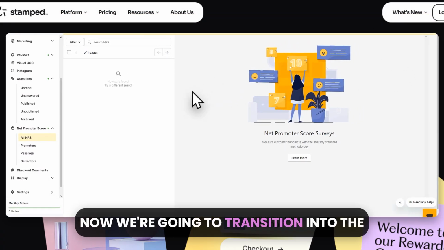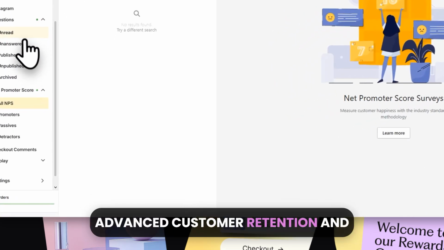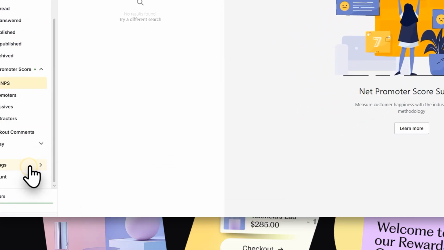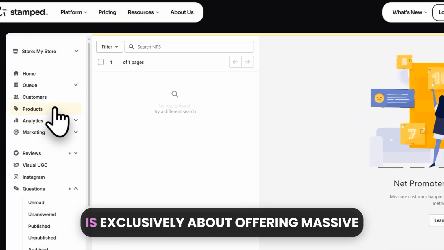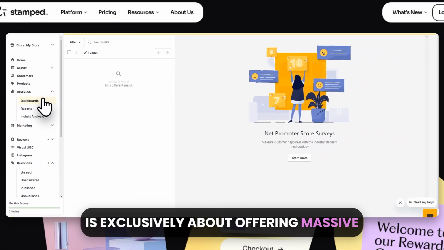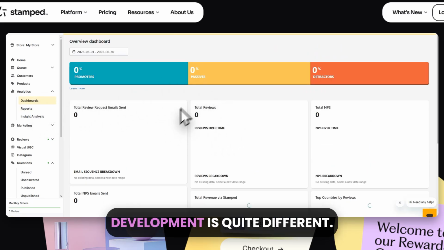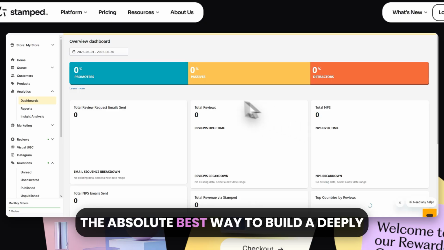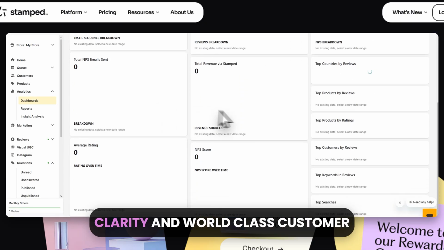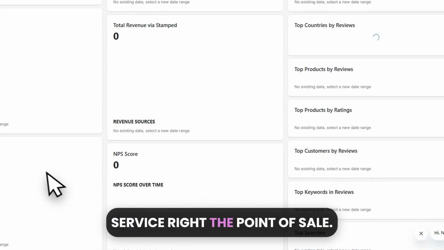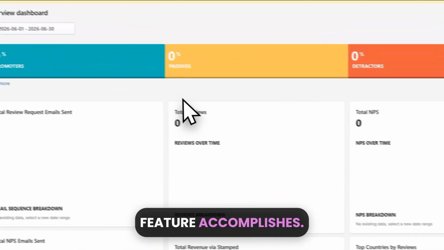Now we're going to transition into the second half of the Stamped ecosystem, advanced customer retention and friction removal. Most beginner e-commerce owners mistakenly think that customer retention is exclusively about offering massive, margin-killing discounts. But the reality of solid brand development is quite different. The absolute best way to build a deeply loyal customer base is to provide extreme clarity and world-class customer service right at the point of sale. That is exactly what the Community Q&A feature accomplishes.